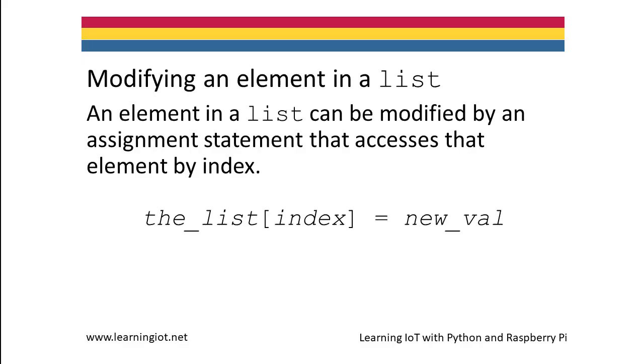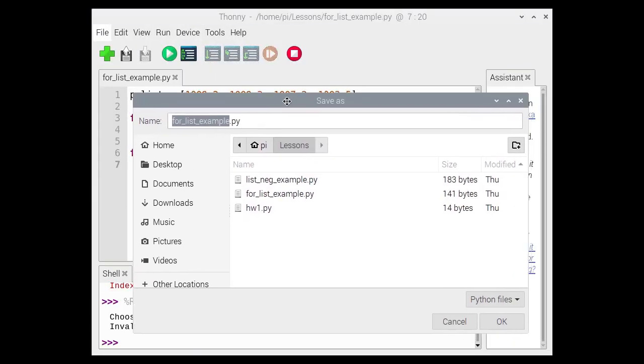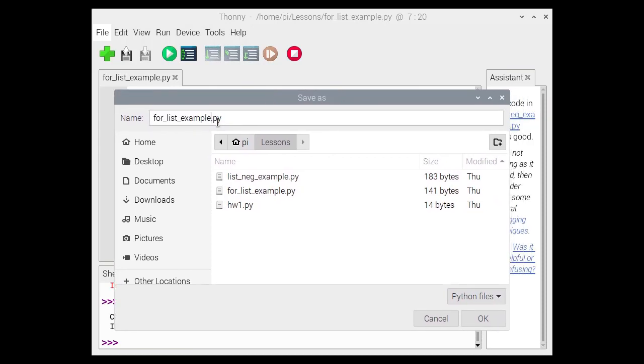An element in a list can be modified by assigning that element a new value. The syntax is given by the name of the list, followed by square brackets, which enclose the index, followed by the equal sign, followed by the new value. The pressures in plist are given in millibars, but suppose we wish to convert each pressure to atmospheres. Now 1 atmosphere is equal to 1013.25 millibars.